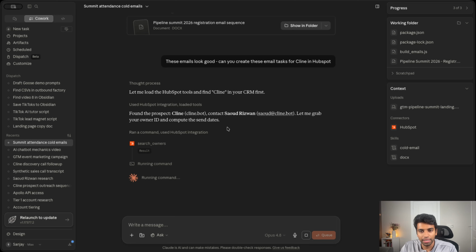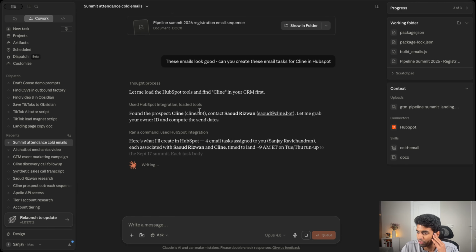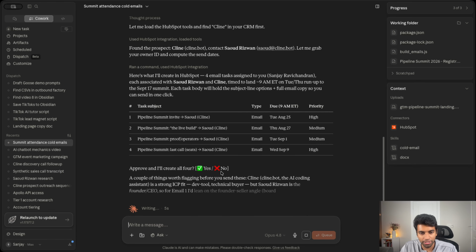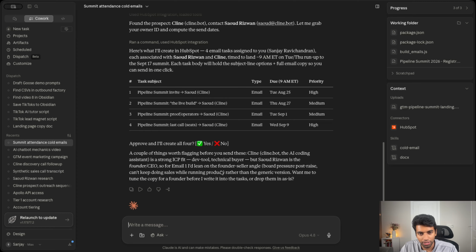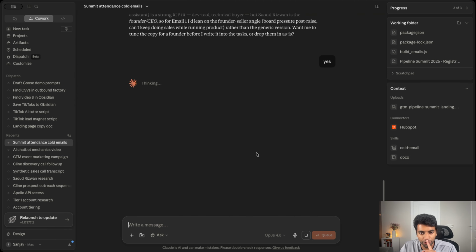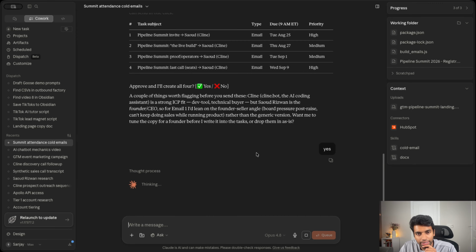So right now it's using the HubSpot integration. It found the one prospect in Klein, which is the company that we've used throughout this. And then it just assigned these 4 email tasks to Klein. And I'm going to say yes, because it did ask for a quality check, or a compliance check. And then once I approved it, now it's actually going to create this 4-step email sequence in HubSpot.